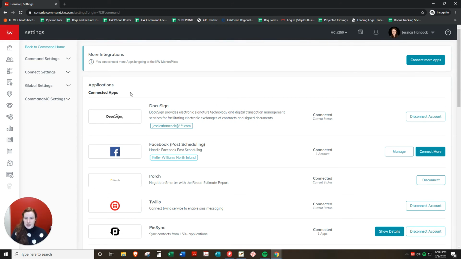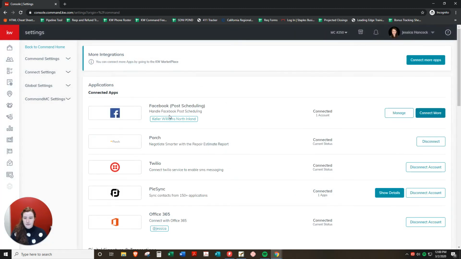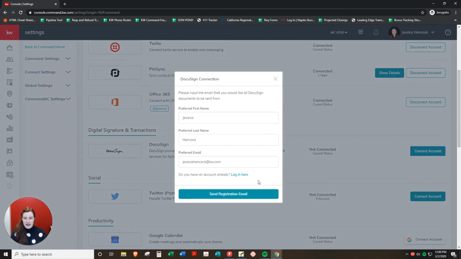And then we do have a DocuSign account, and this is completely free, you guys. So make sure that you get that connected. If you don't have a DocuSign account already, that's really easy. All you have to do, I'll just disconnect for a second. But you just connect account, and you can see that it'll automatically put in your preferred first name and last name and your preferred email. All you have to do is just send that registration email, and then you're just looking for that confirmation, and it'll take you to the account setup process. So really easy, and it's absolutely free for you guys. If you guys want a tutorial on that, we do have tons of videos that can help you on that as well.